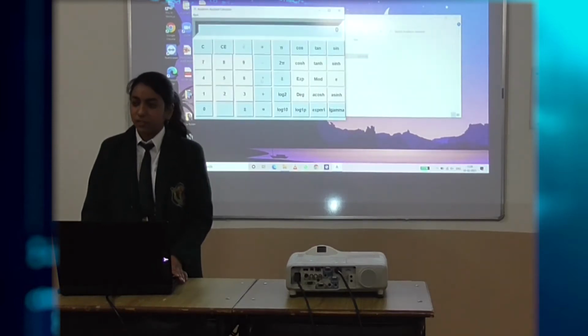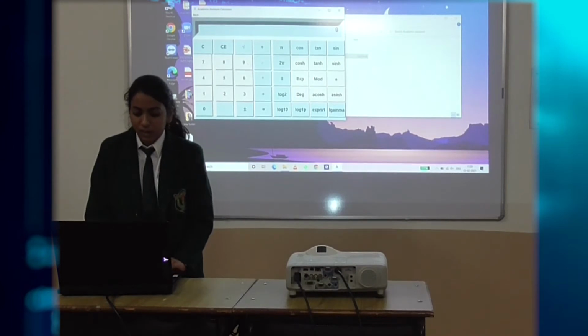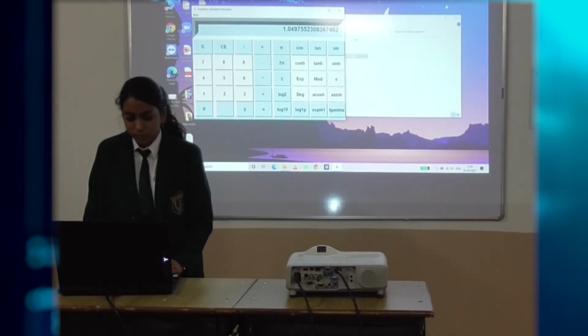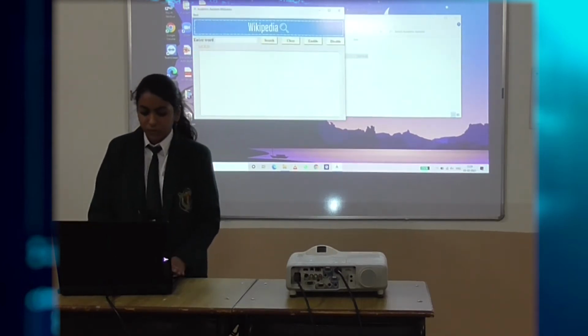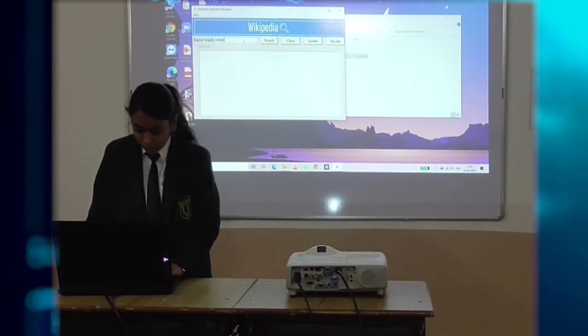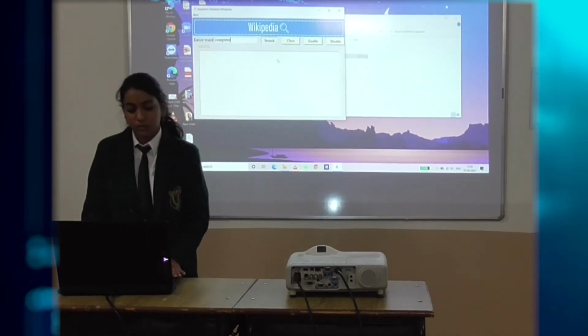Next we have a basic scientific calculator which provides ease of mathematical calculations. It has basic functions like addition and subtraction, and also logarithmic and trigonometric functions. And lastly we have a small Wikipedia where children can get the information at hand. If we enter any word and click on search, it will give information about that word.